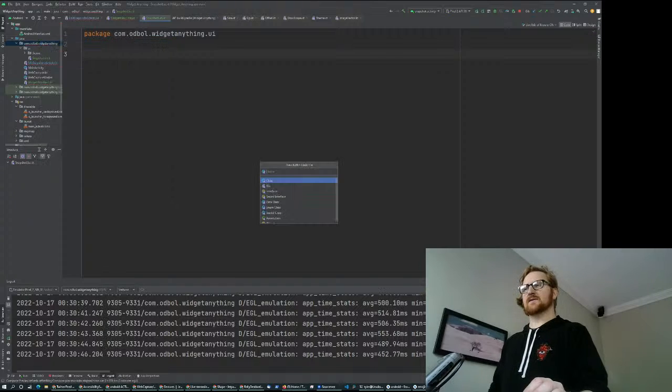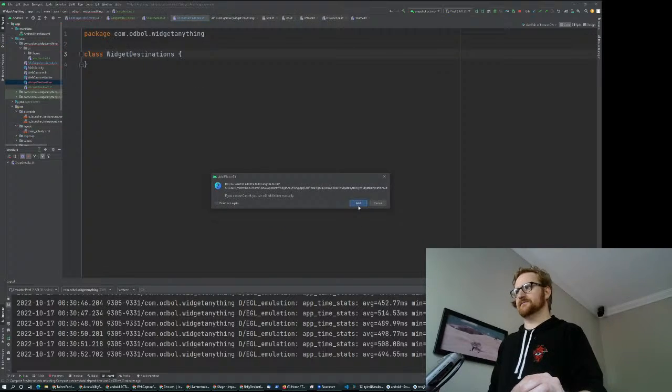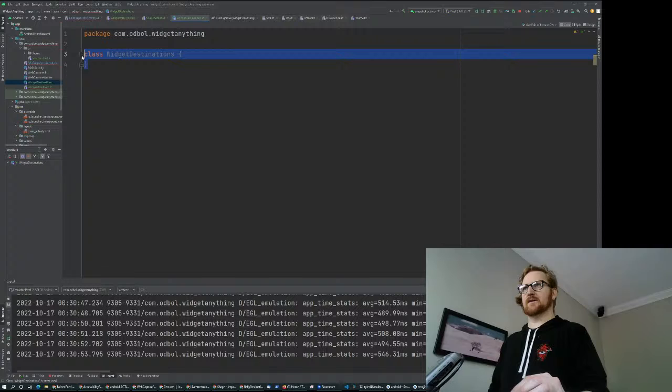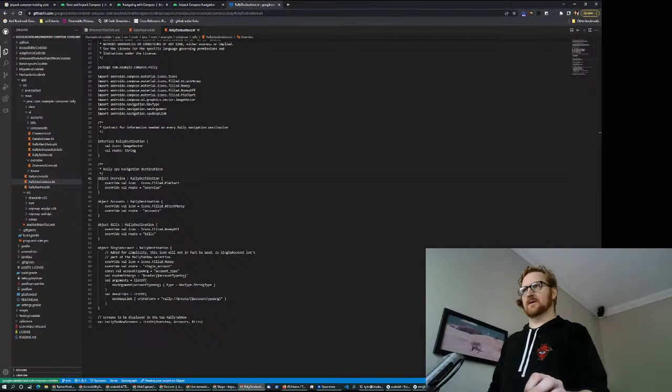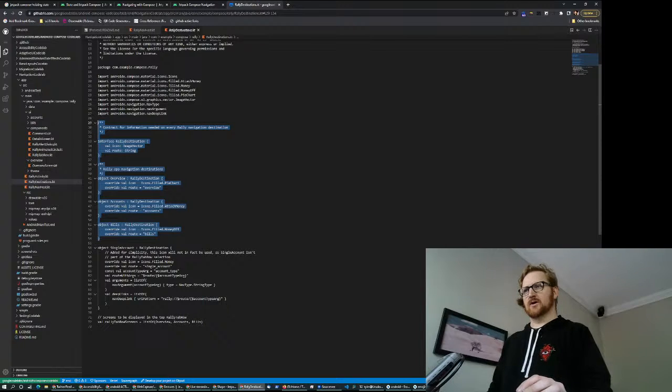Let's do that. Destinations. Okay, and it looks like they just have objects for each of these, which is pretty cool. I'm just going to copy all that.